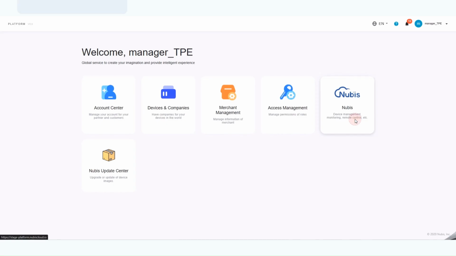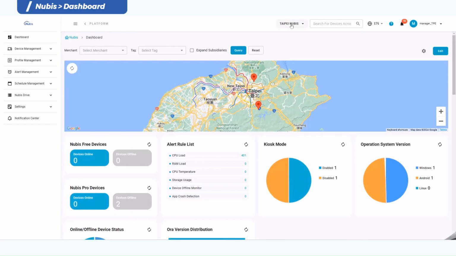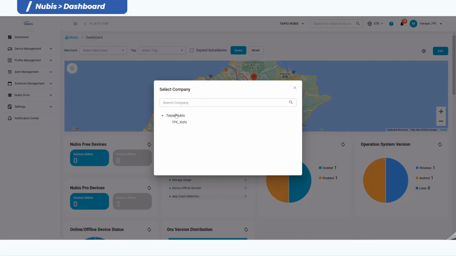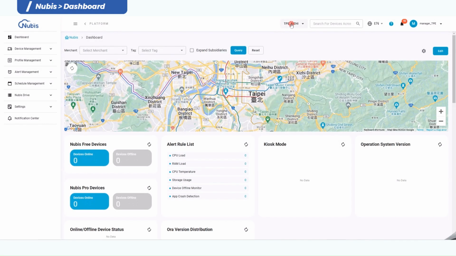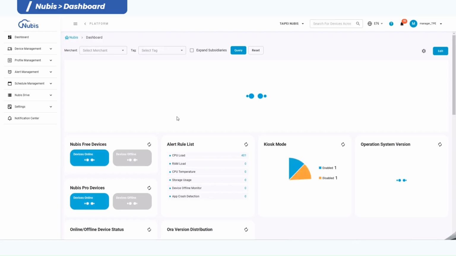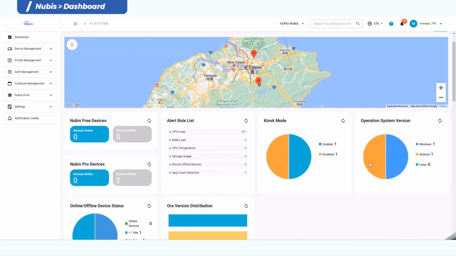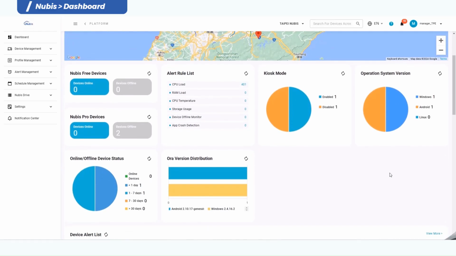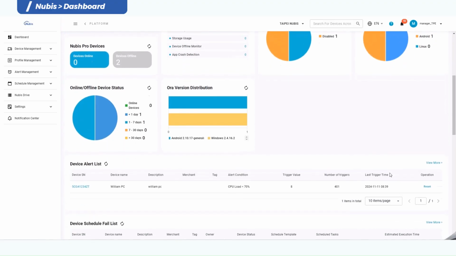Once you enter Nubis, look at the top bar. Here, you can switch between different companies, and the data displayed will update according to the company you select. Directly below, you'll find the Dashboard section, which provides a quick overview of the status of all devices under the selected company.